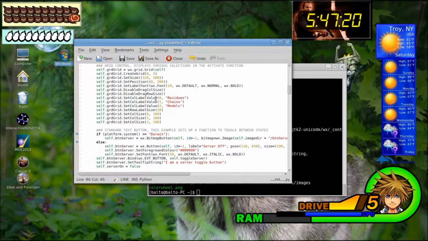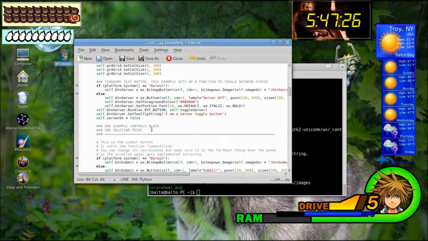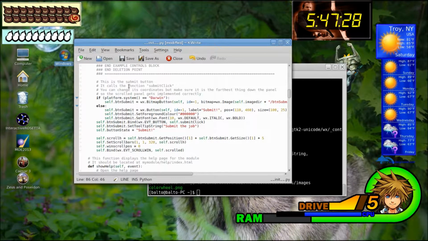You have all used graphical interfaces for a long time, so you should be familiar with the ways you can get information through different controls. Delete the stuff when you are ready to design your module for real. Do not delete this control down here.